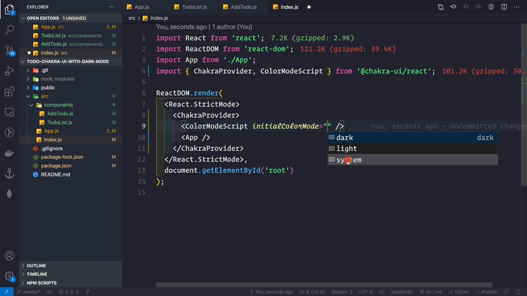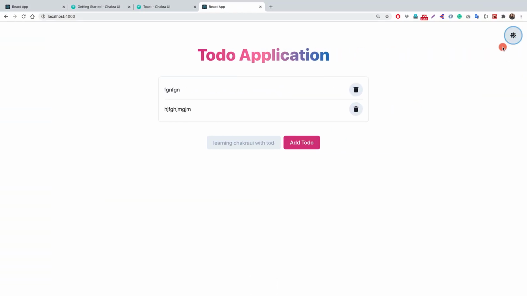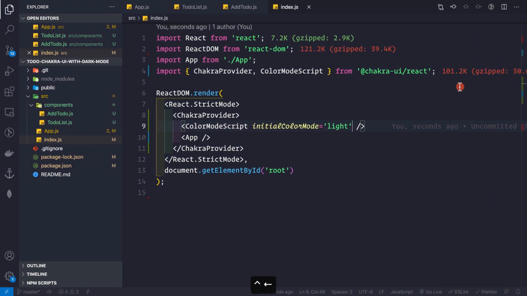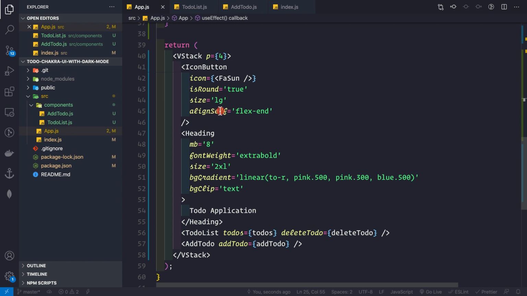So it is based upon that, but here I'm simply keeping it light. So now let's save this, and if we go back, we cannot do anything with this thing here. So to use this color mode, we need to go to our app.js, because our app.js contains this button which toggles the color mode.